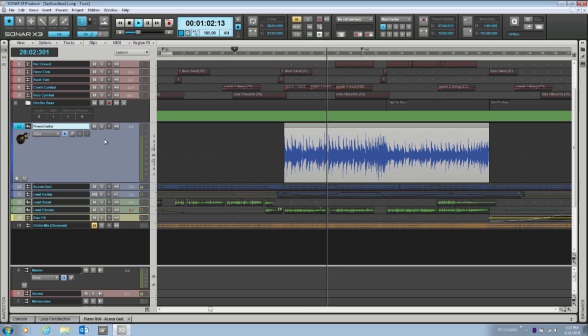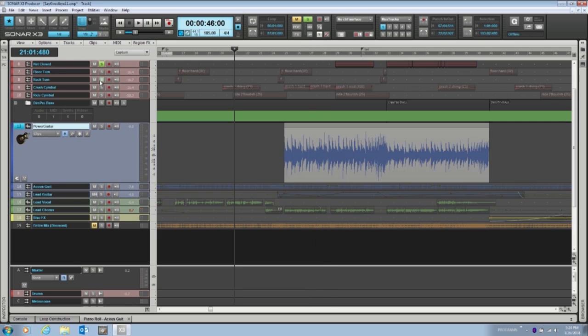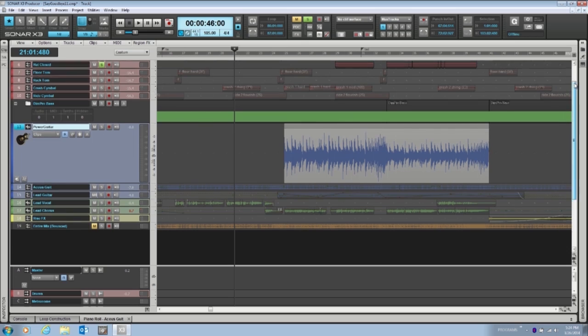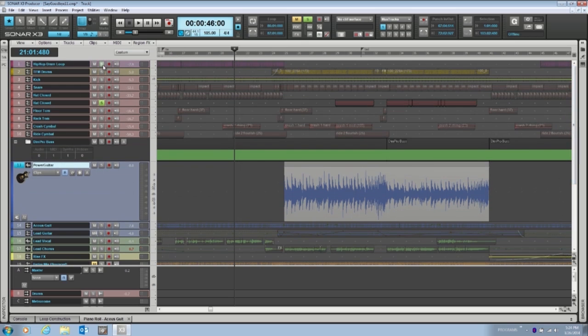So you hear the guitar's fighting with it a little bit. Let's just solo that and the drums, so it's really easy to hear the differences. And now it'll be even more obvious. We'll do the kick, we'll do the snare, we'll do the closed hat, and we'll do that guitar. And now if you just listen to the guitar part.